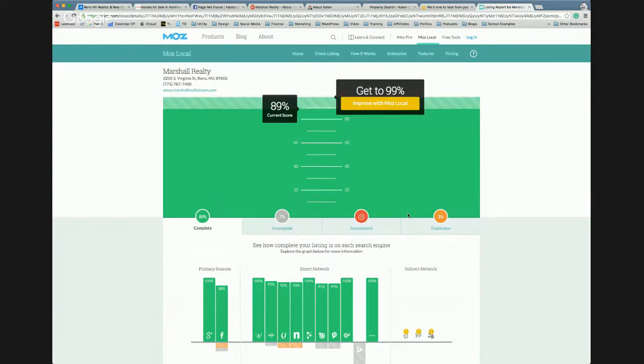Does Moz only work for one person when you have it? You have to sign up for one domain? One business? Yeah, I believe so. But it's like $7 a month. You got free tools too. Yeah, and there's a lot of good stuff in here.